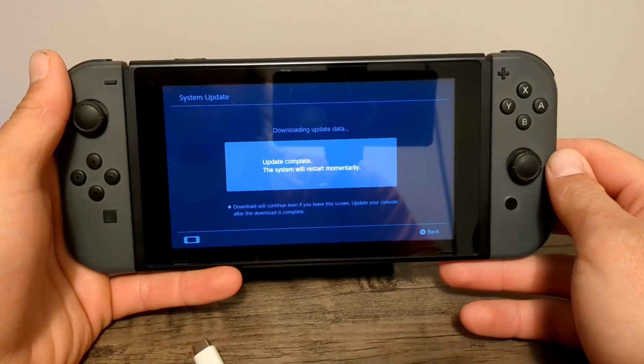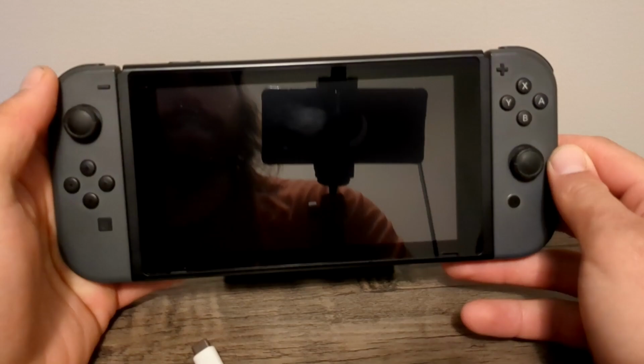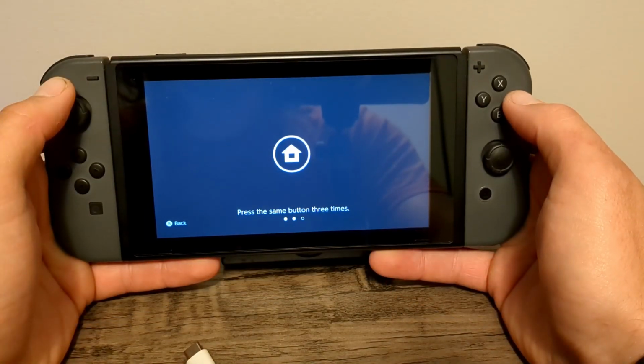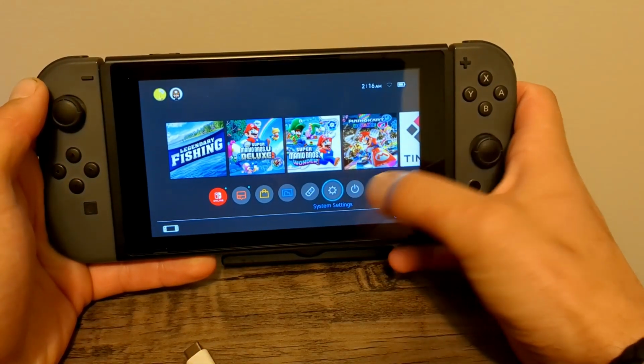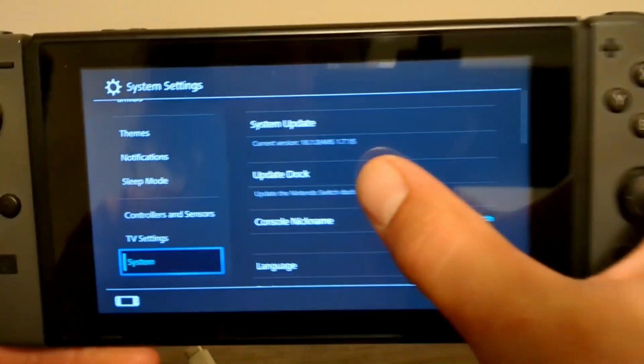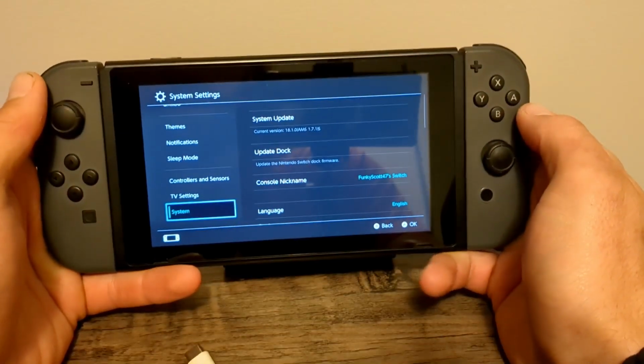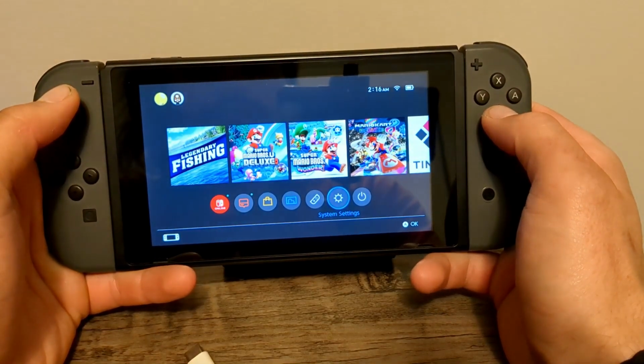And update complete, and your console will restart. So now let's launch back in your SysMMC. Let's load in, go into our system settings. And as you can see, we are on 18.1.0. We are good to go. So if all you use is your SysMMC, you are good to go.